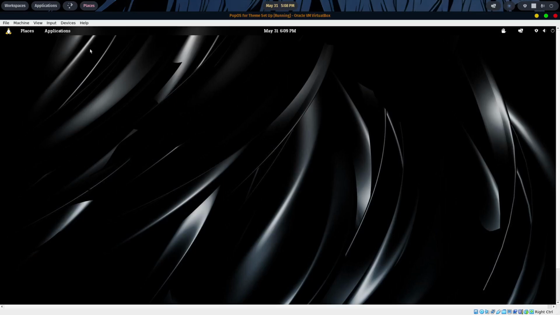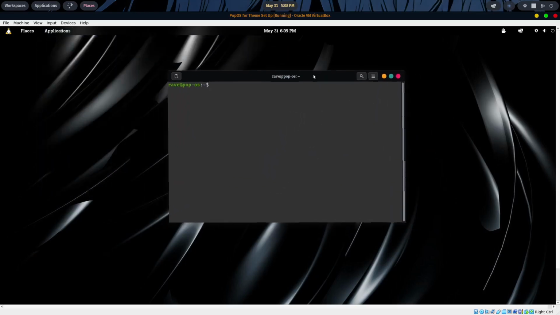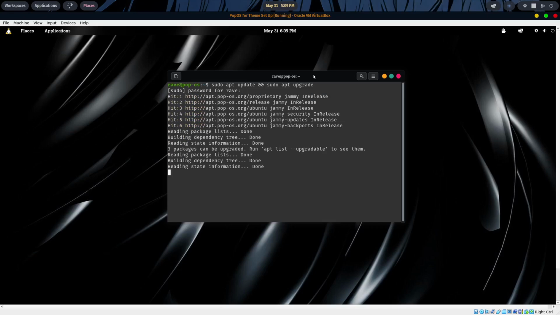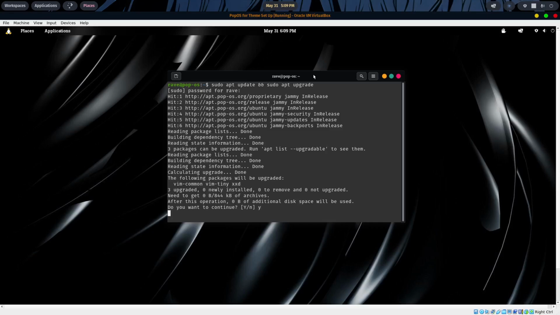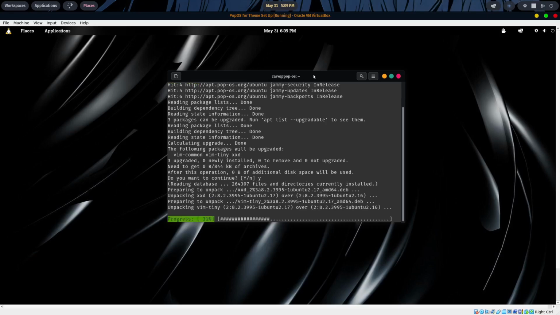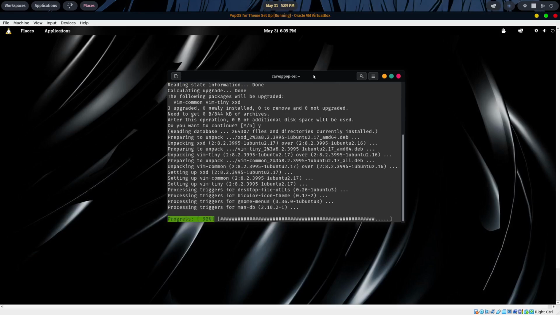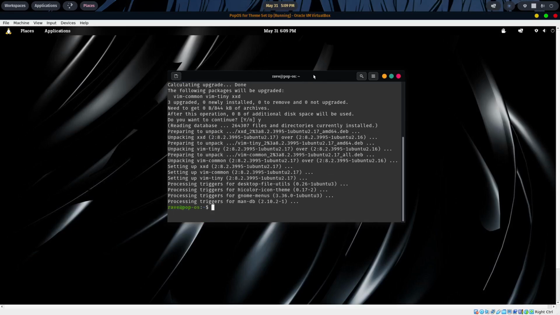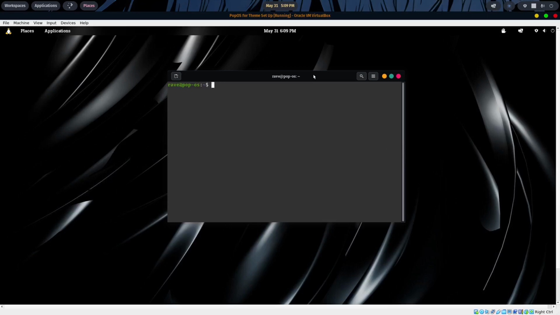Okay, so the first thing we need to do is go ahead and update our system. So open up your terminal and type in sudo apt update and sudo apt upgrade. Hit enter and then put in your password. And we need to update, so we'll go ahead and do that real quick. And we're good to go. So now we can go ahead and clear this out.